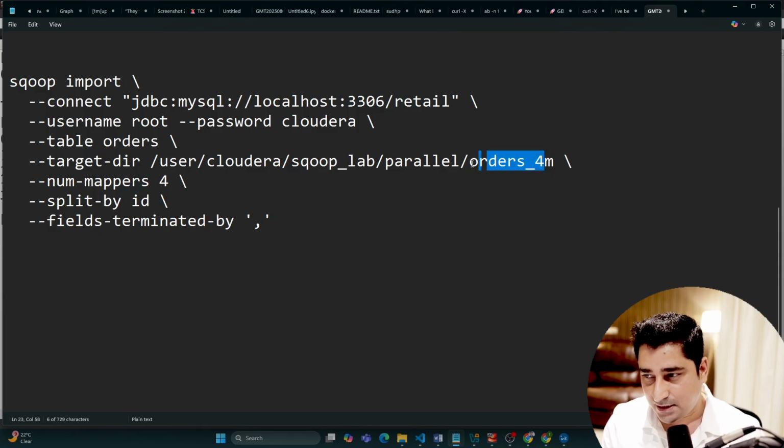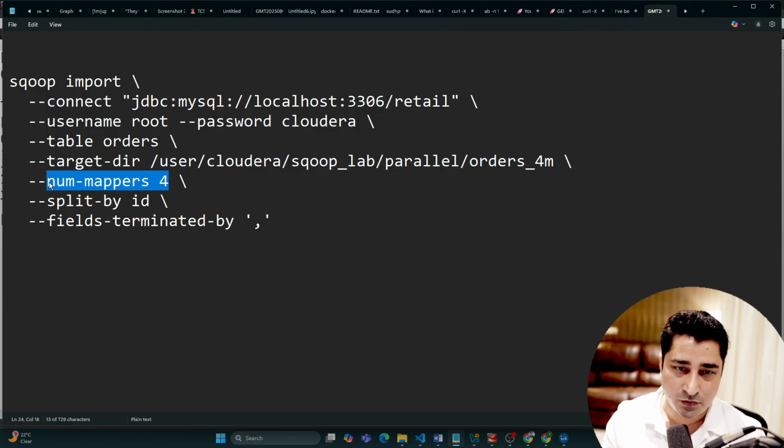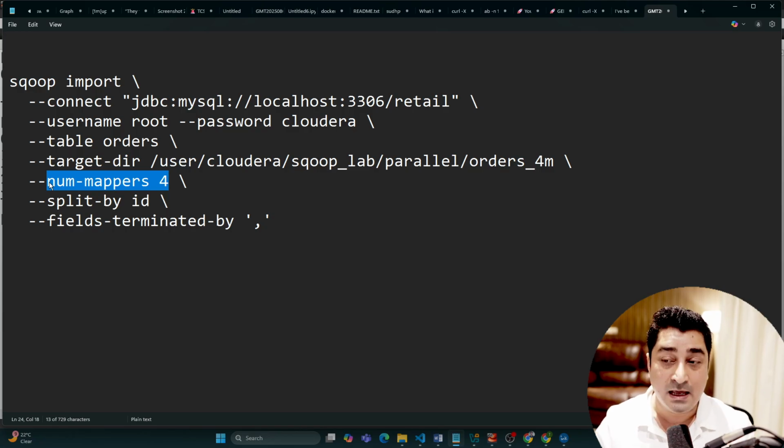Obviously I have changed the directory, by the way, so that I will transfer data into a new directory. But here, I have basically set the number of mappers equal to 4 so that it will be able to do the data transfer in the fastest possible manner. And if that many systems are available, it can assign the tasks to different systems. And here I'm giving a split by ID column, right?